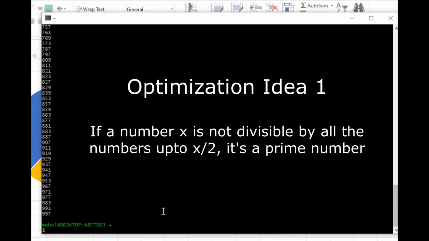You know that you can probably stop at the midpoint. You don't have to go all the way till 99. So that's one way to make it more efficient.